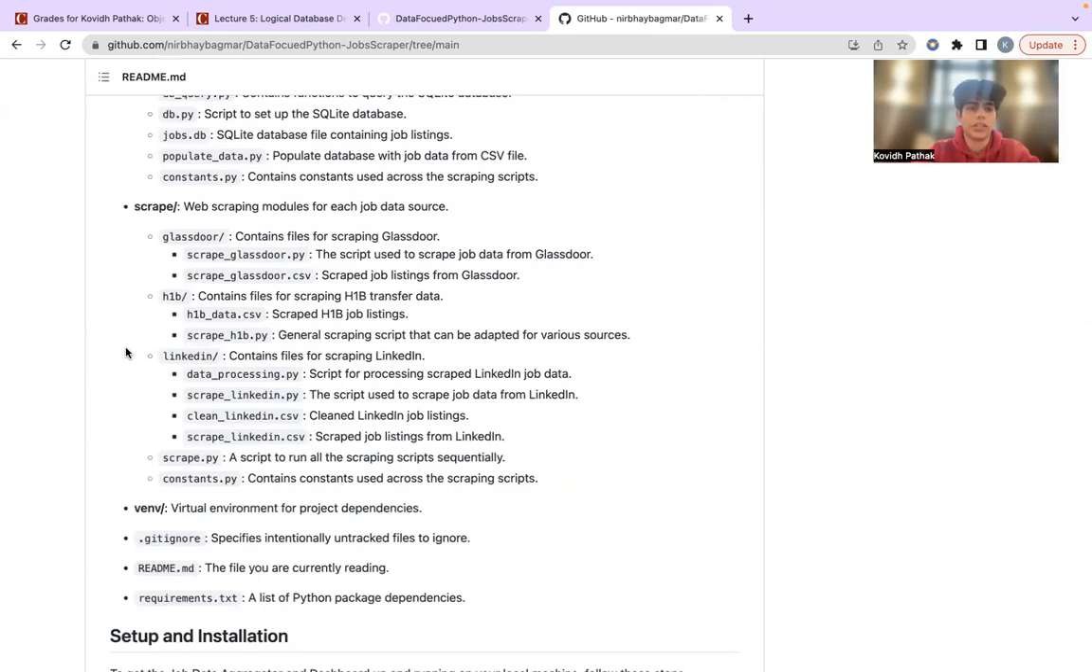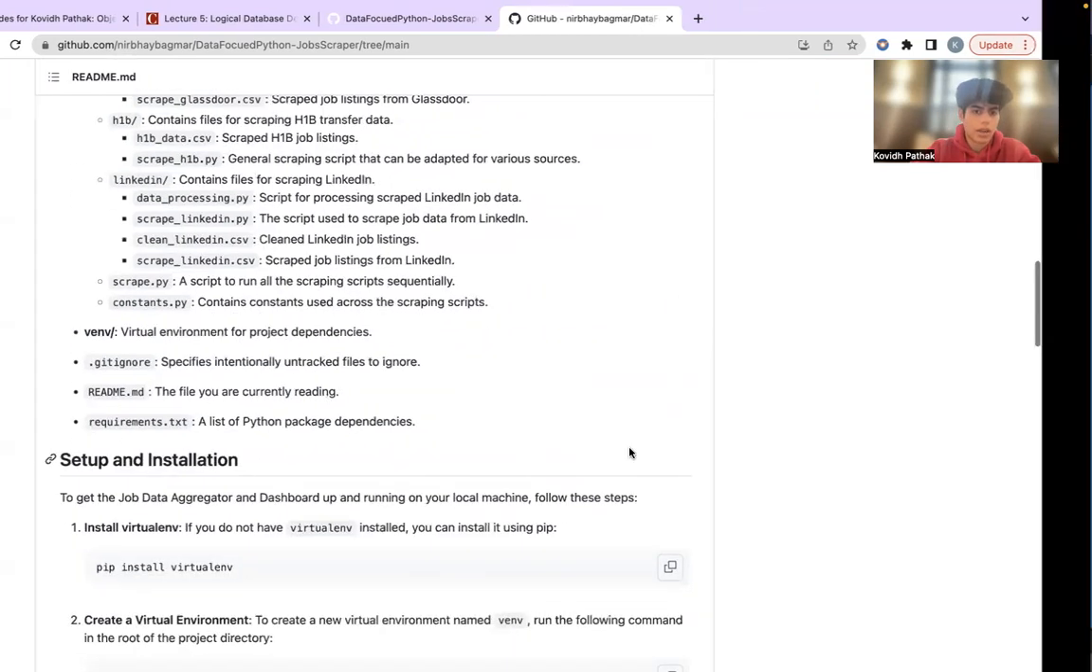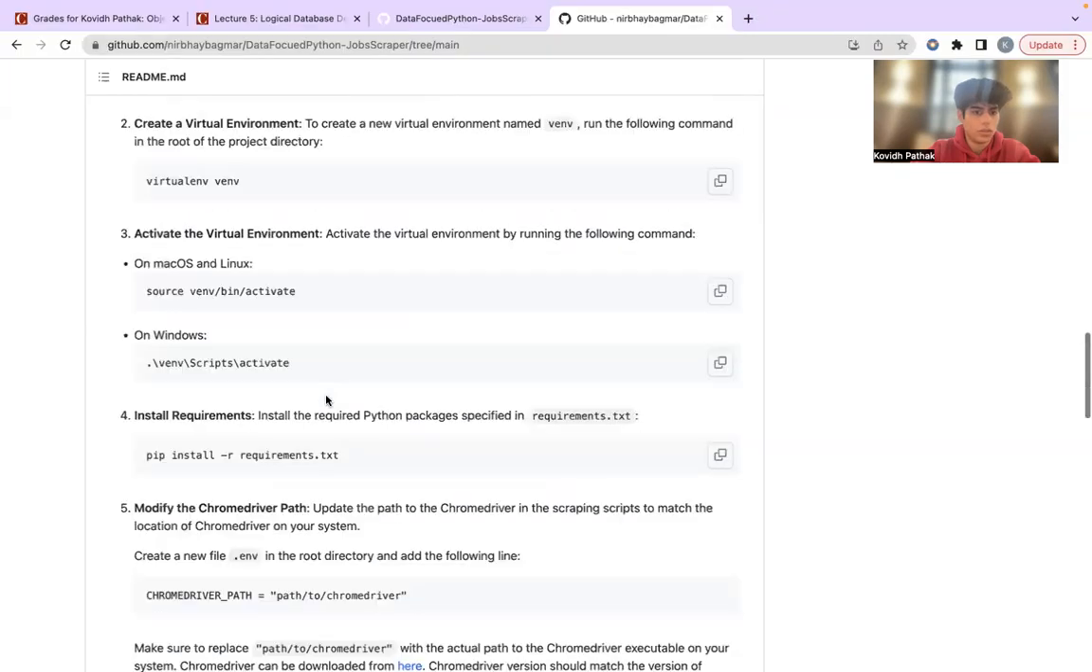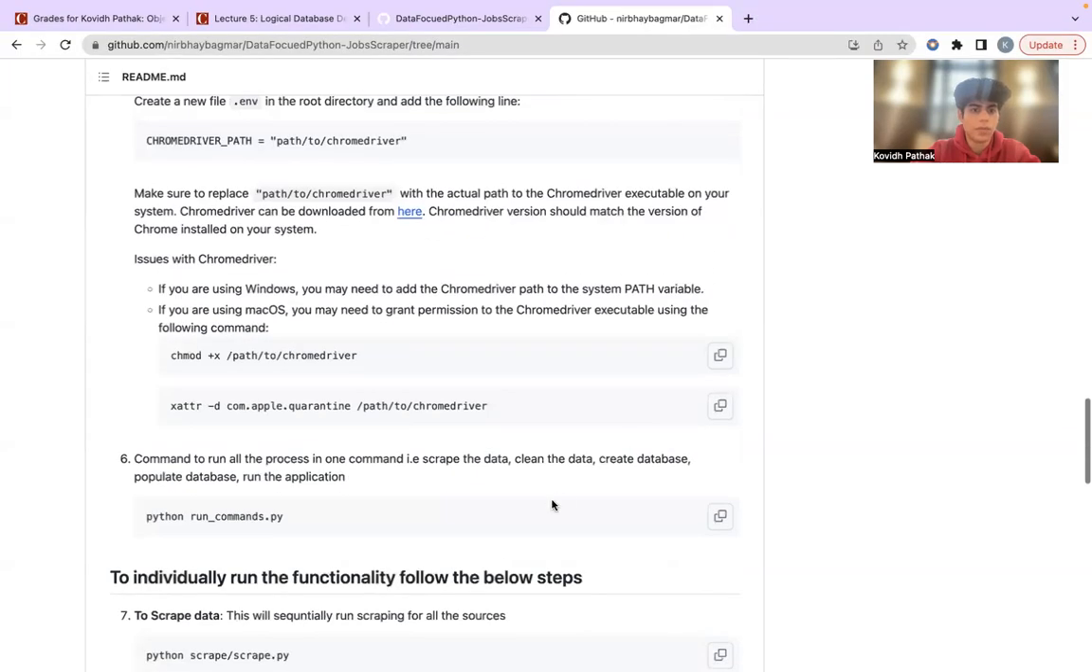And finally, we reach the scrape folder, and it contains the scrape.py file, which is a script to run all the scraping scripts sequentially. So we'll be scraping 3 websites: Glassdoor, the website with the H1B data, and LinkedIn. So I have set up my virtual environment, and I will now use this to run the program.